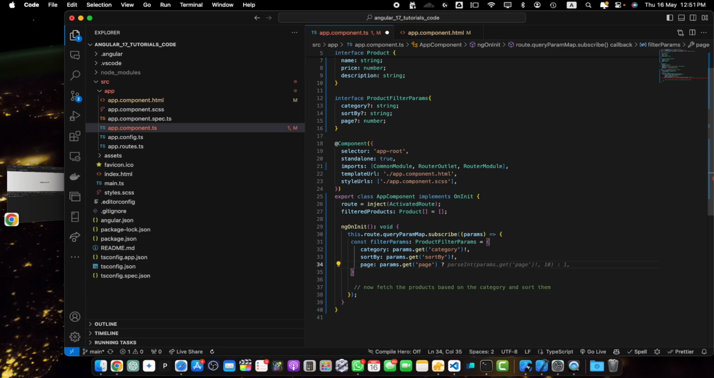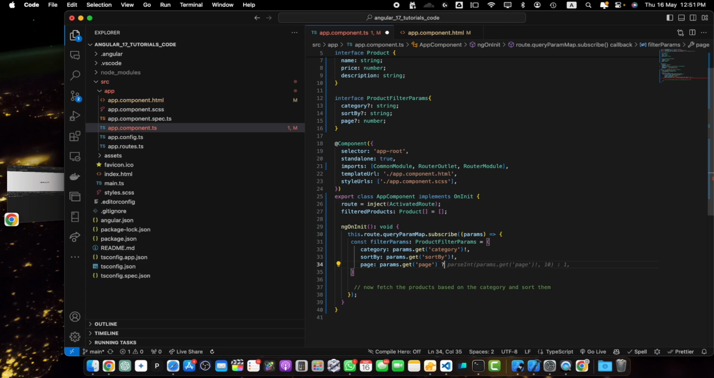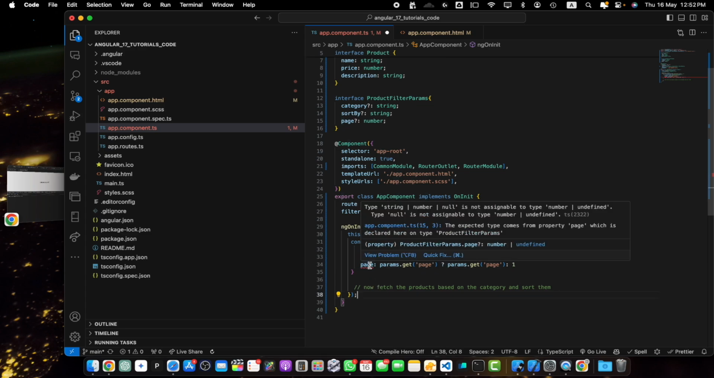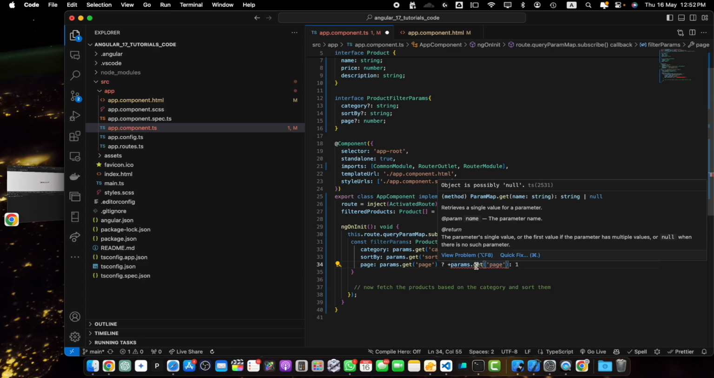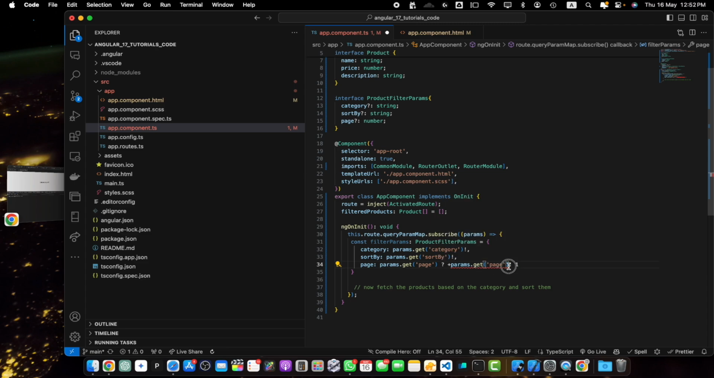I am saying that if page is found in the URL, then get that page, and if nothing was provided, then I will use the default value. And here it is complaining about the possible null value. So there are two problems in this code the compiler is complaining about. First of all, when you get some parameter from the URL, it is a string. So we have to convert it to a number. For that, if you just prefix it with the plus, then it will become a number like this. Okay, and now it is complaining that it is possibly null. To fix that problem, you can add this.